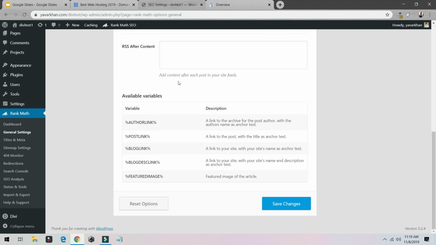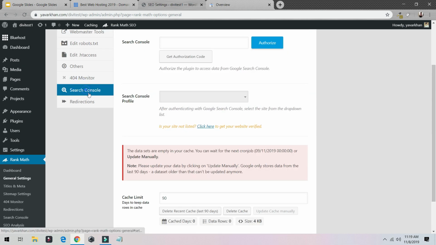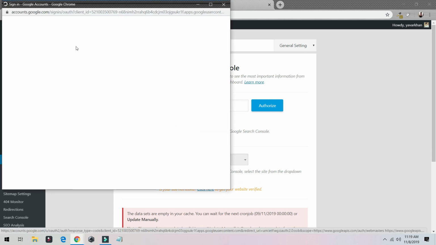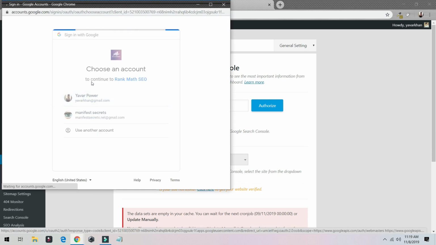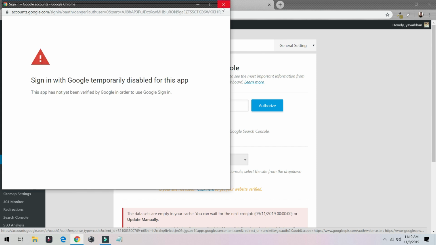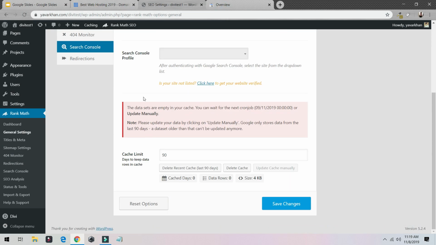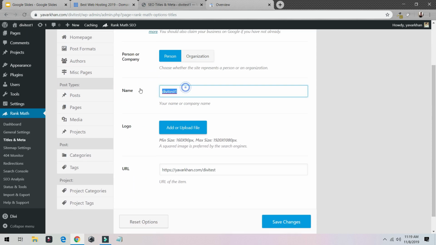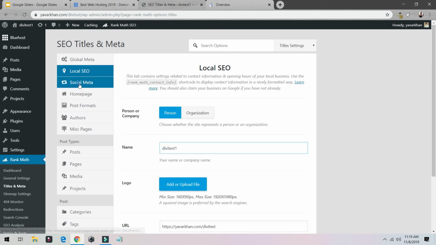Others, leave this as it is. 404 monitor, I've explained. Google Search Console, again, let me go back and see if it's working for me. No, it's not, so you just have to put the code over here and that's it. Go on titles and meta. Leave this as it is. Local SEO, you can type your name of the company, your URL, your logo.